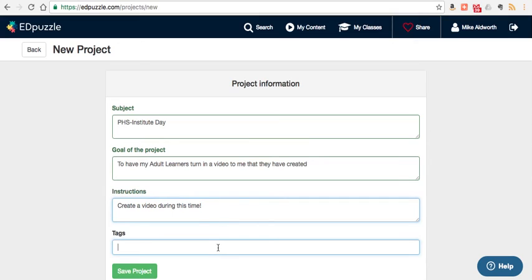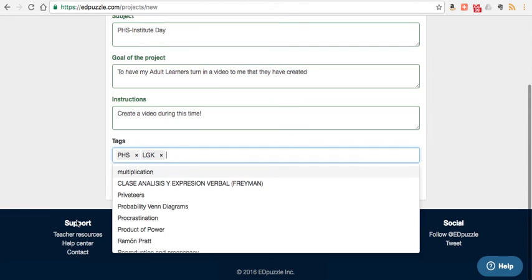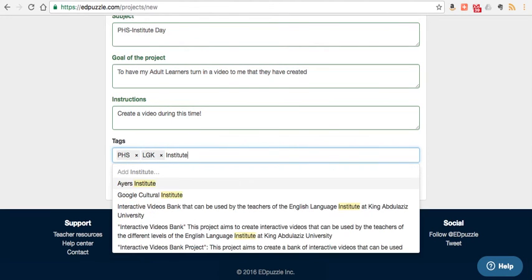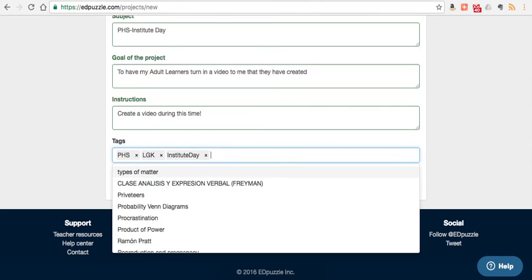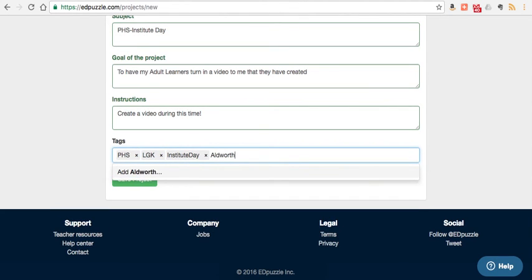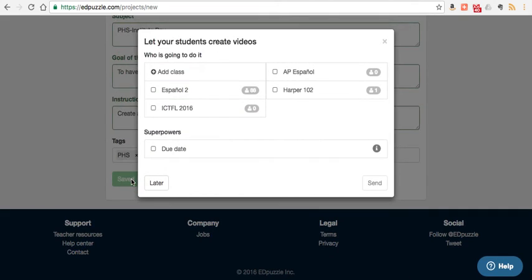Okay, I'm going to tag something as PHS. I'm going to tag it as Let's Go Knights. I'm going to tag it as Institute Day. Okay, and then I'm also going to tag it as Altworth. You don't have to add tags, but if you're doing something that is, you know, a food unit or something else, it might be a nice idea. I'm going to click this Save Project.